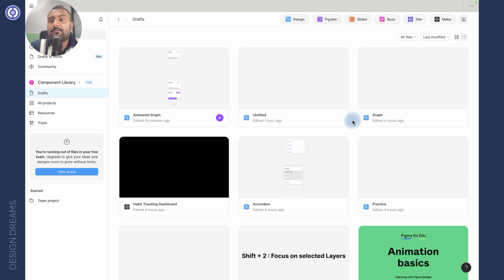quickly with your clients. Today we're going to make two types of designs. One is we're going to create an app that is a habit tracking app, and the second thing we're going to create is a landing page for a local gym.